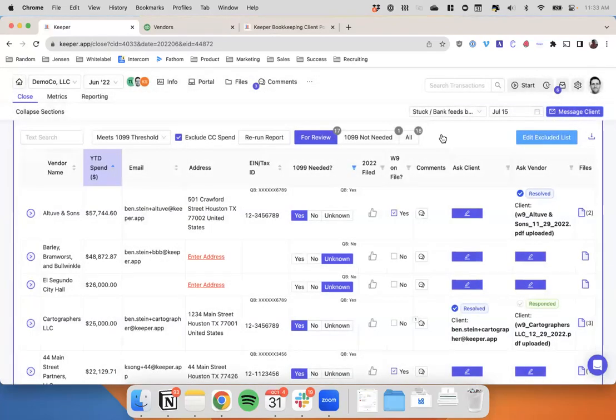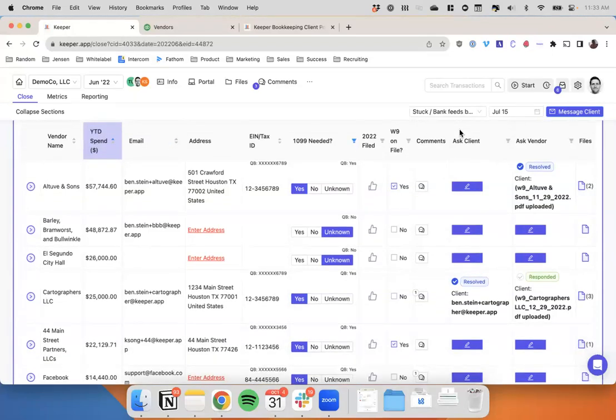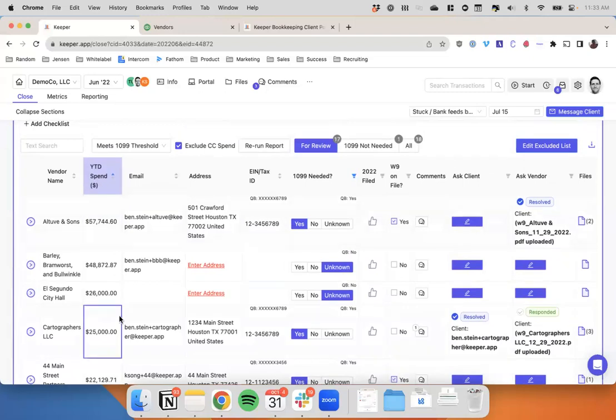Important thing to note, all of these settings are modifiable. So you can turn back on credit card spend. You can show all vendors below the spend threshold if you want to see that as well. And then if we actually toggle just down here, down to the actual report, we can see all of our vendors sorted in descending order of spend. And you can see all of the relevant information that you do or don't have on that vendor inside QuickBooks.